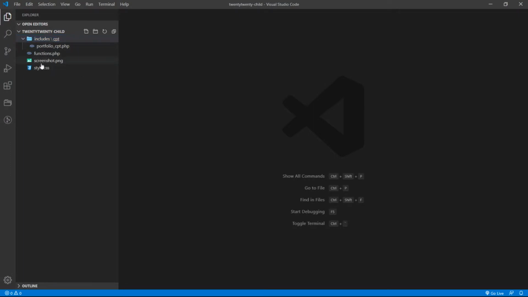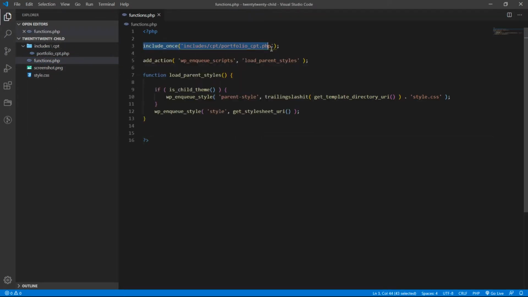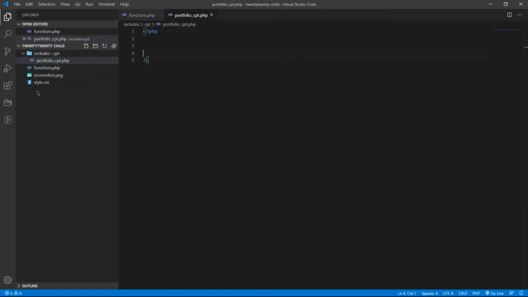You'll see here that I've already gone ahead and set up my file structure. This is actually a child theme that I'm loading for 2020. I have a functions file here, and within my functions file I have an include for a file called portfolio_cpt.php. This is how I prefer to structure my code. I like having my custom post types in a separate file. So I'm just going to go ahead and load up that file, and this is where I'm going to be typing in my code for my custom post type. The custom post type that I will be creating is a portfolio post type. So I'm just going to get started here.